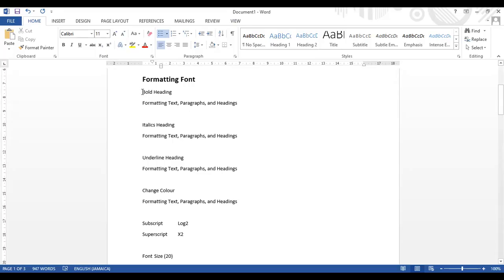The simplest way is, in the case of this heading, formatting text paragraphs and headings, I am going to position my cursor to the left of the heading by clicking on my mouse, and you will see the cursor blinking on that side. Now, in order for me to highlight that portion of text, I must click where the cursor is blinking, where I have selected first, and I'm going to hold down the left mouse button and drag in a straight line across until I get to the end of the word headings. And that is highlighting or blocking.